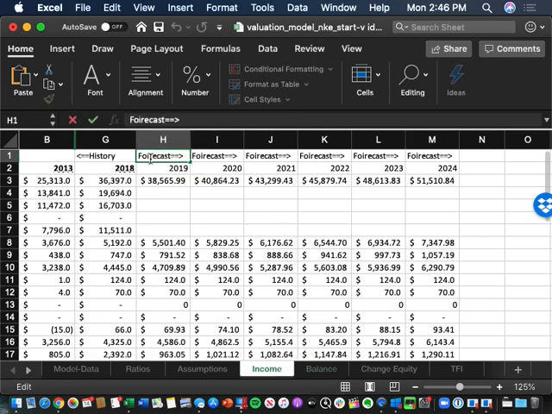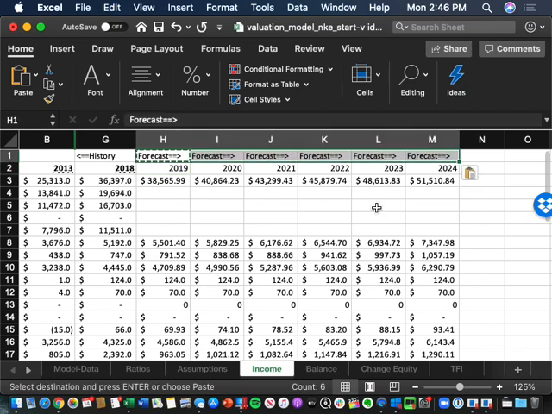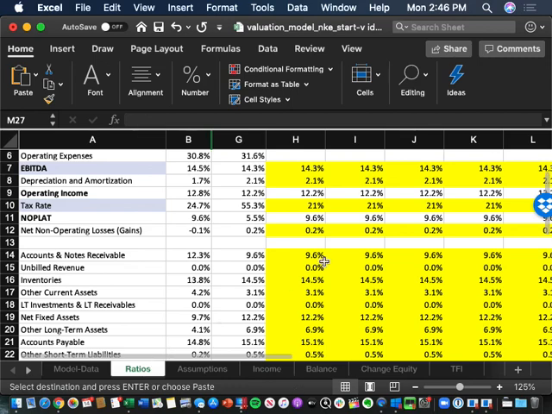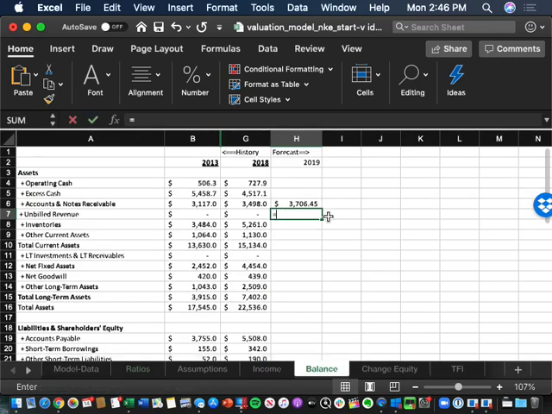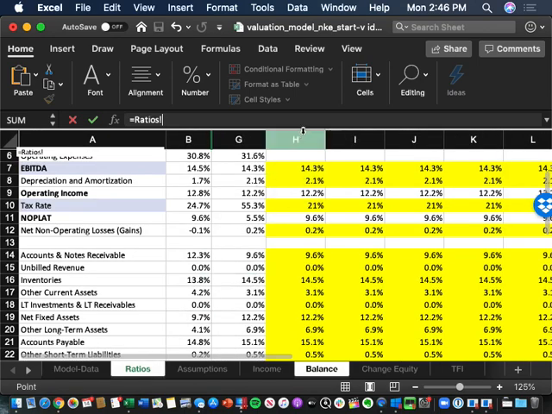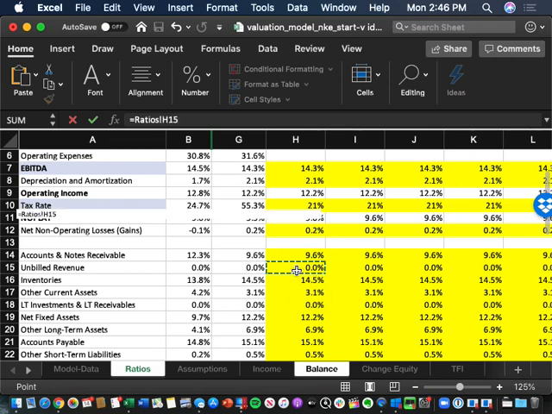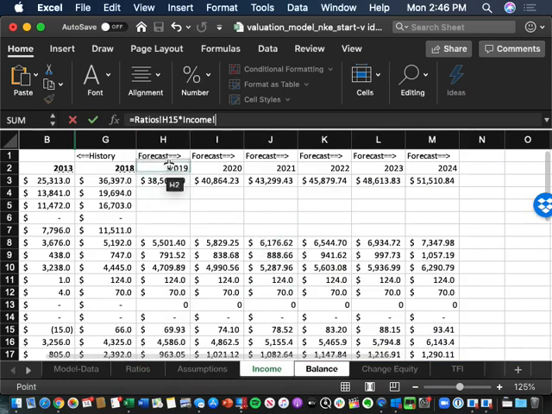Otherwise, notice I misspelled the word forecast. Hate this keyboard. All right, let's go back. Ratios. Unbilled revenue is next. So in the balance sheet, unbilled revenue equals for H7 of the balance sheet, ratios tab H15. Unbilled revenue is percentage of sales times income 2019 sales, which is H3.